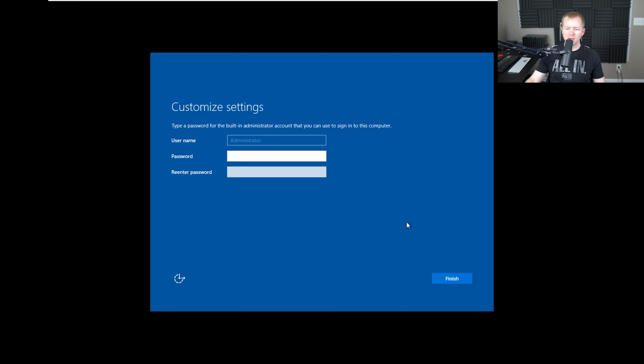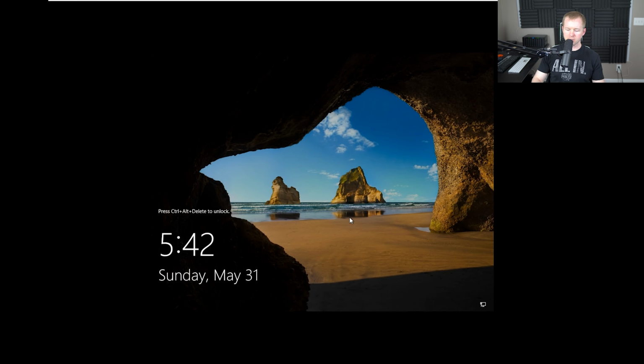And there we go. Okay, so now it's asking me for a password for the built-in administrator account. This is the very last fail-safe account that has the ultimate privileges on this box. So I'm going to go ahead and give it a password, and then I will hit finish. And you can see too, the username is administrator, so just keep that in mind. So it looks like that worked.